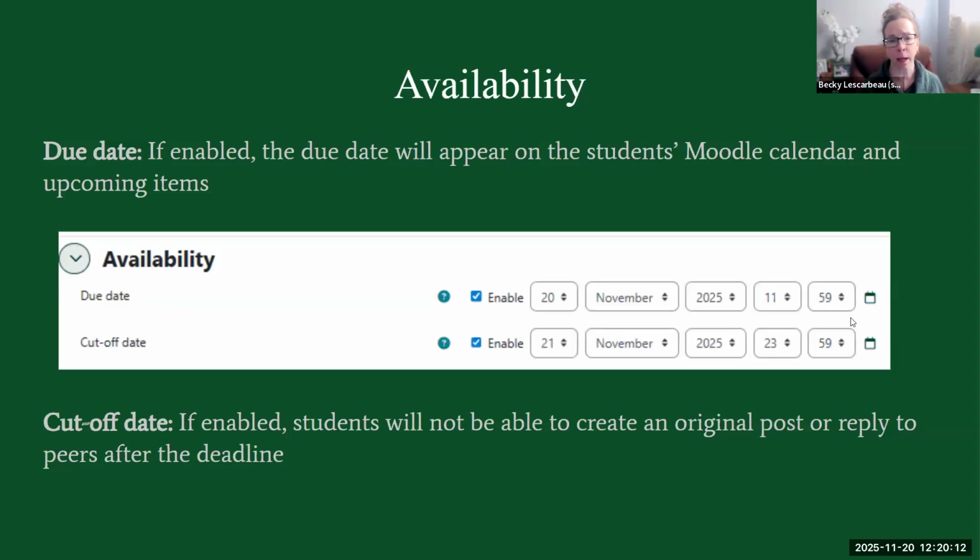Next is the availability. So this is if you want students to start responding at a certain date, and if there's a due date, if there's a cutoff date. The great thing about setting these dates is that they then appear on the student's Moodle calendar and their listing of upcoming items. So it's an additional way to keep students organized.